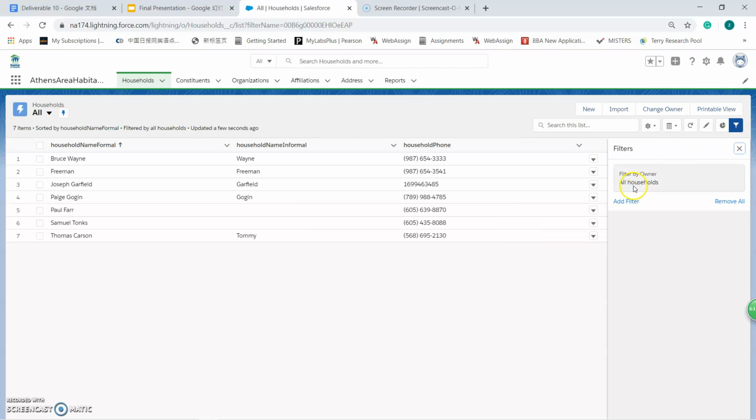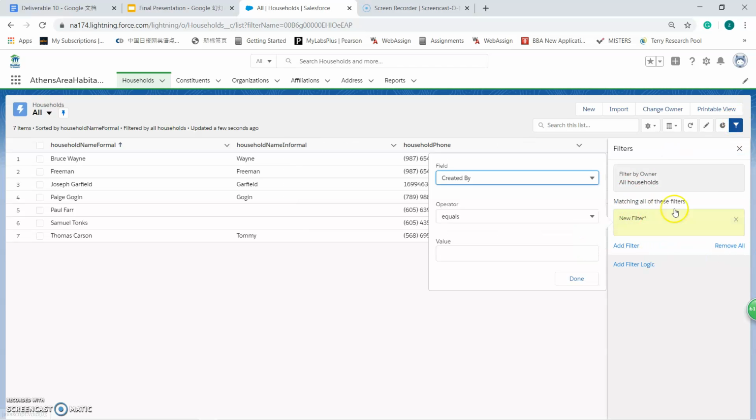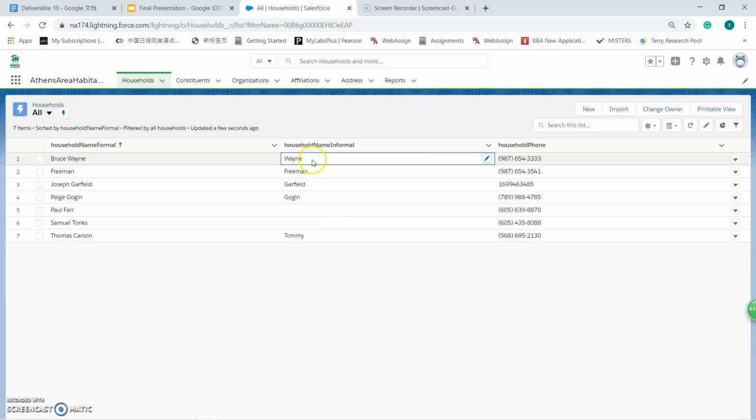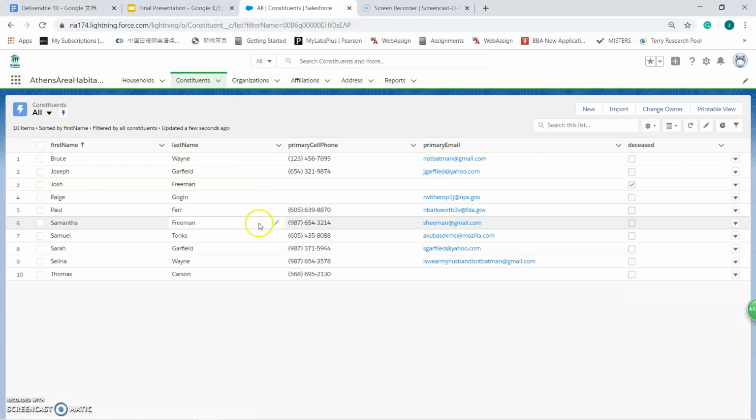And also you can add some filters. What's more, you can double click the cell to modify the information and click save. And basically the same functions apply for the constituent: create, edit, delete, import, and filters.